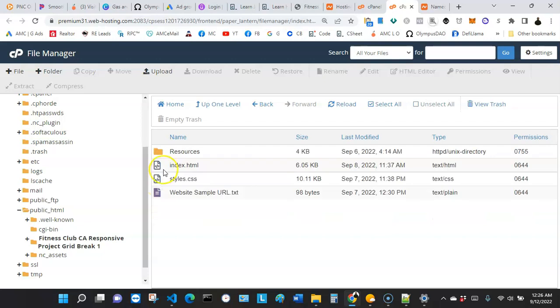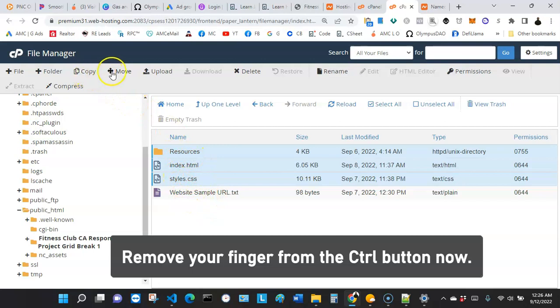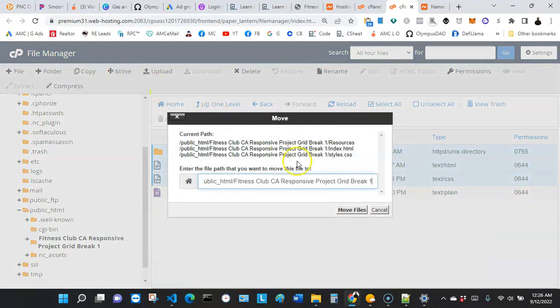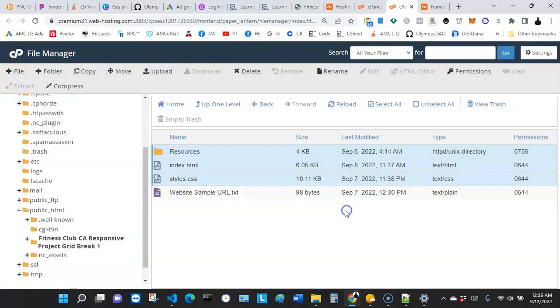Okay, so I'm going to click on each one. When you click on this, place your hand on the control button on your keyboard, and then click right here, and then click right there. You can leave this last one here because it's not really relevant at this point. Then we want to go over to the top and click move. Okay, and then I'm going to erase this first part right here until I reach the slash. This means that we want to move the files to the public_html area. So I'm going to click move files.